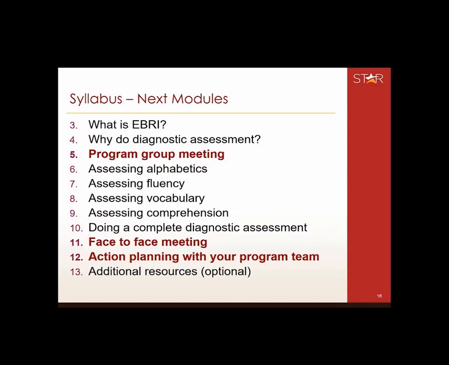You'll be using your diagnostic assessment materials beginning in Module 6. If you haven't already selected and received your diagnostic assessment materials, you'll want to get on that right away. If you have questions or need help, please email your trainer.